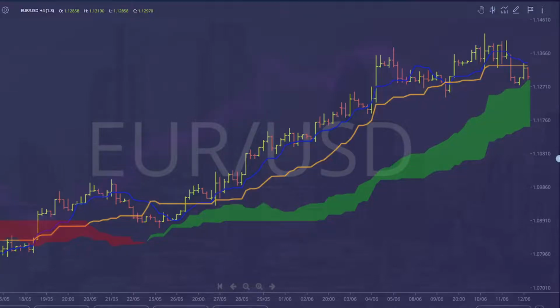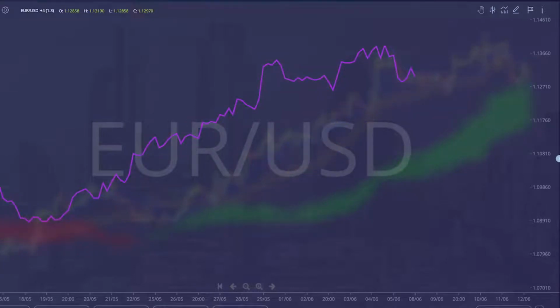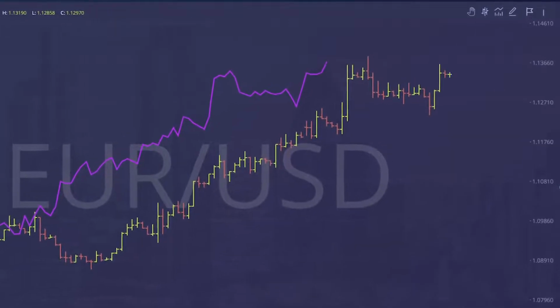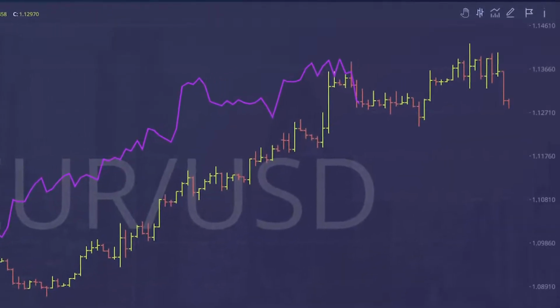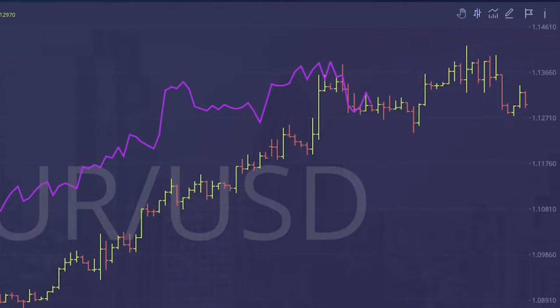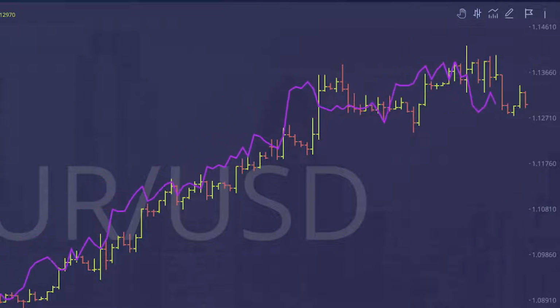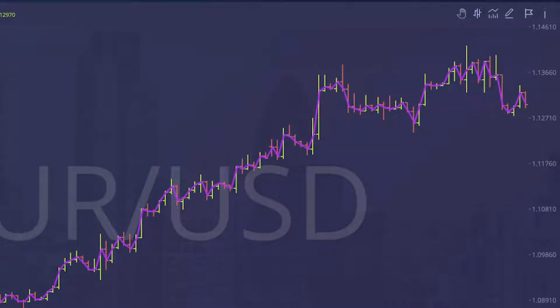Last but not least is the Chiku span. Some would say this is the wild child of the bunch, but the Chiku span is very easy to figure out. Imagine a chart leaving a breadcrumb line of close prices 26 bars behind the current one. In fact, if you could pick up this line and move it across by 26 bars, it would fit exactly with the close prices of all the recent bars, like this.